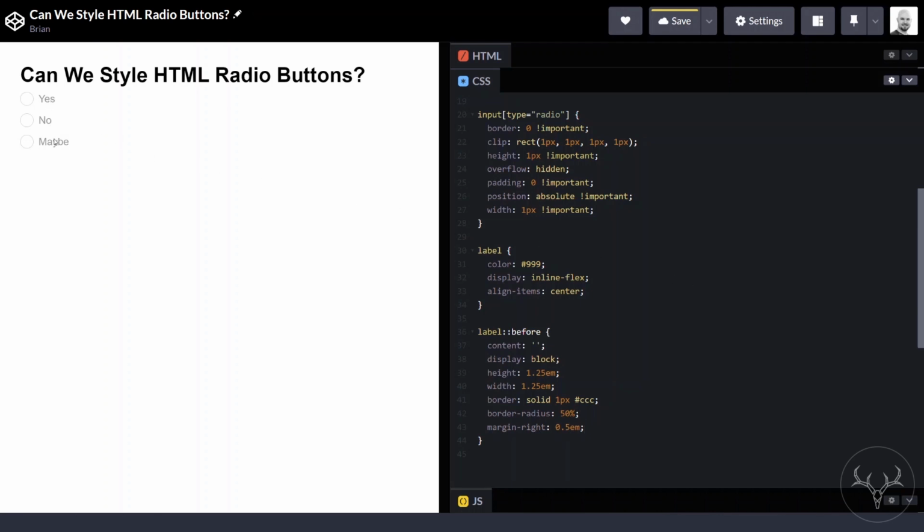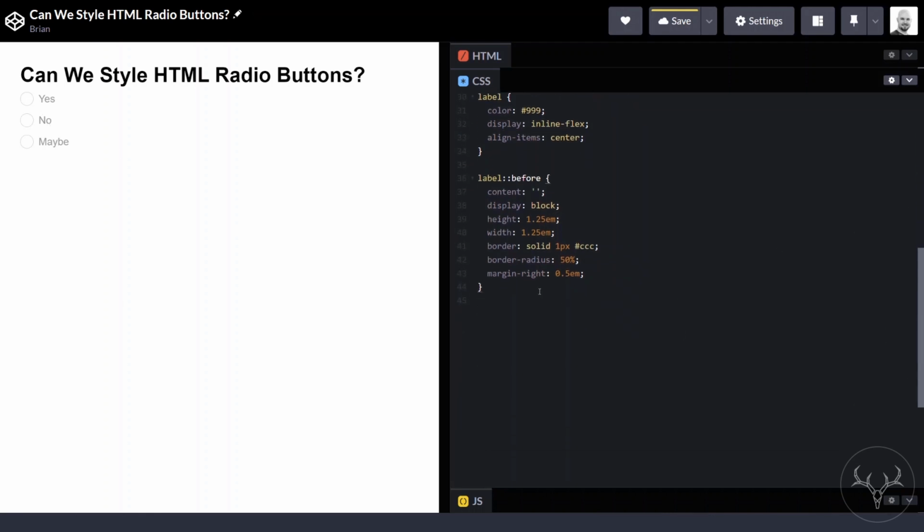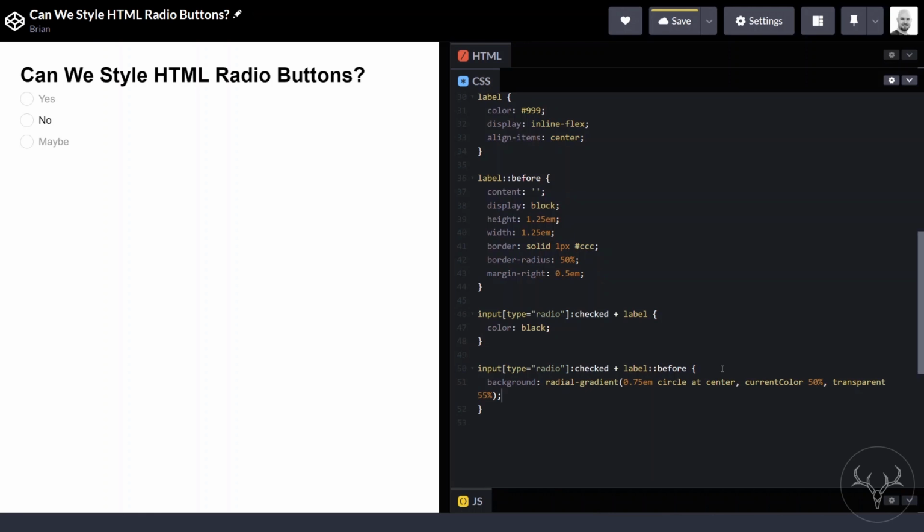When we click these, we can see that nothing happens. Well, this is because we need to style the label when the radio is checked. To do this, we'll use the checked pseudo class with the adjacent sibling selector and our label. Now to create the dot, we'll use a radial gradient. Here we're creating a 0.75em circle in the center. It will be black, and then we'll want it to be transparent.